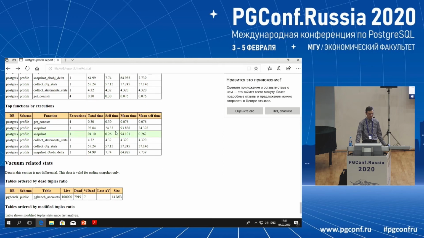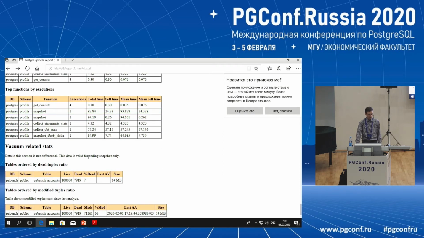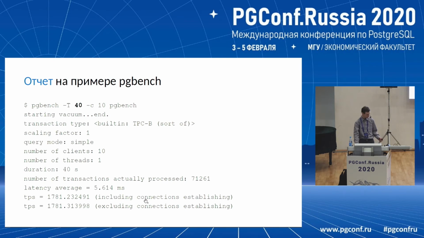Now, functions by executions: we are searching for the functions that are most frequently executed. Now, vacuum related: we look at the ones where something interesting is taking place in terms of dead tuples, and maybe we need some vacuum to be going. The last vacuum is when the vacuum was there last time, and for pgbench accounts, like you see, it never even went in there. And the modified tuples ratio is there to track if we need an analyze, just in case we find ourselves with a table that has significant changes and for some reason has not been analyzed for a while. And this is as far as the reports go.